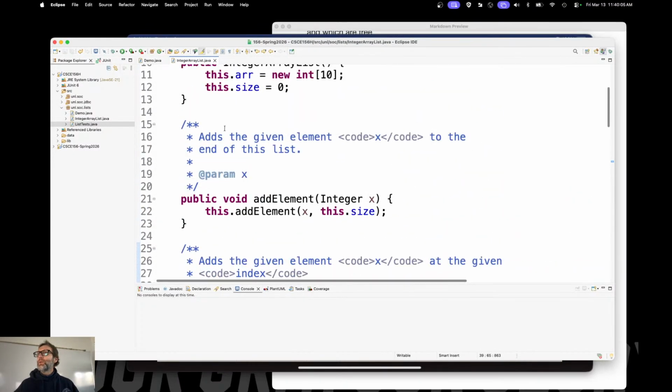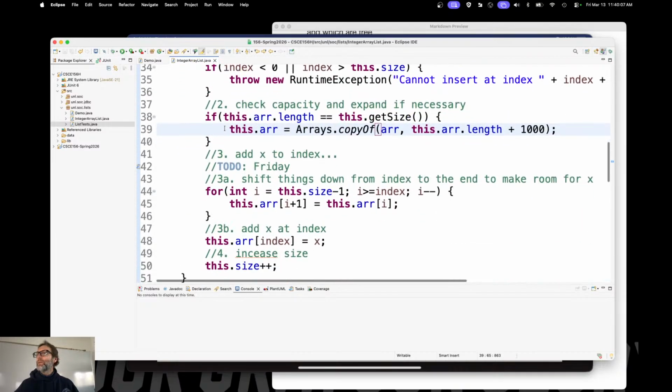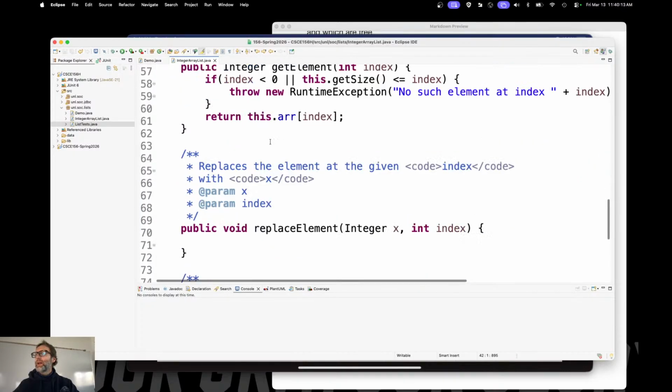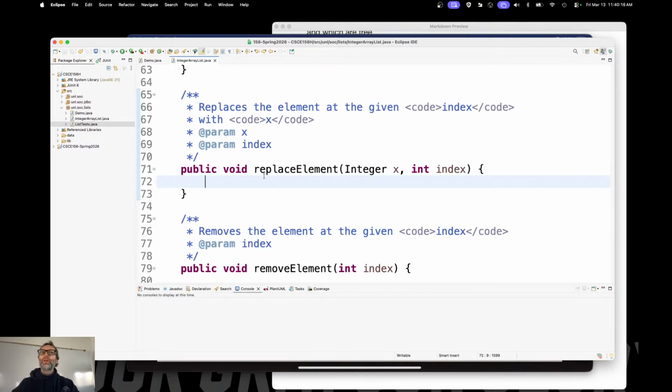What else do I have to do? I've only got one to do left. Nope, that was Friday. So we're done with that. Right. And then we've got get element, replace element. That should be really, really easy. Right. So what's the first thing I should do though?